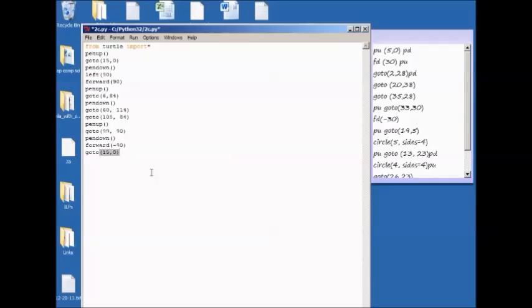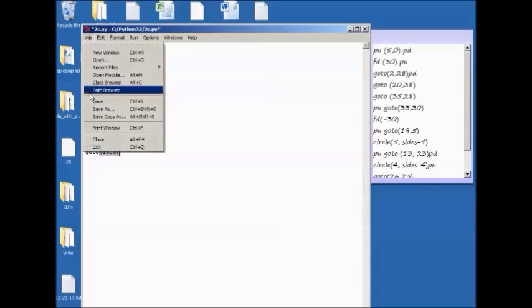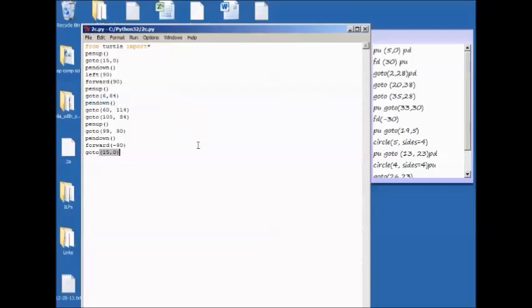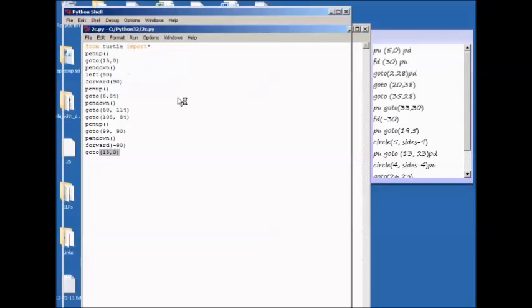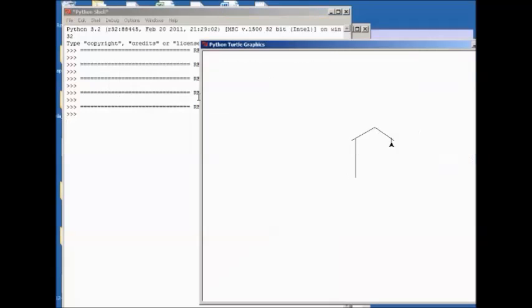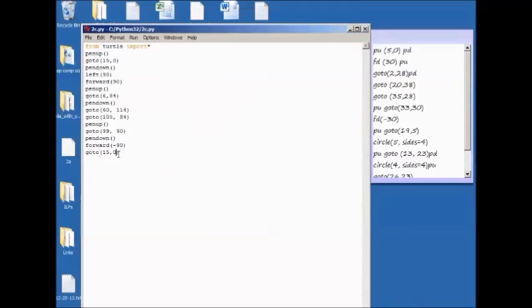And of course you want to check and make sure it does what you want it to do, so we'll save it. And we'll run it. That's exactly what you wanted it to do, so now we'll do the doors and windows. Now we're going to do a pen up.